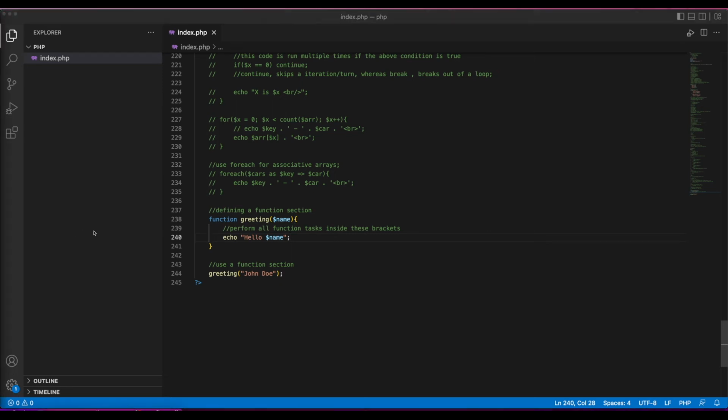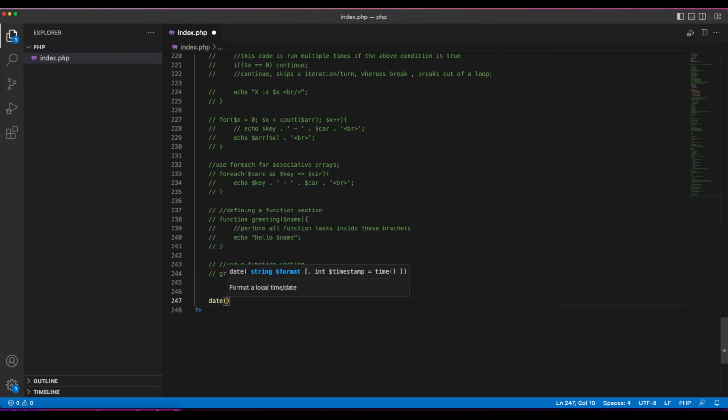We will be using this a lot more later on, but just to show you an example of a function that comes with PHP, there's a function called date, and what this does is it gives you the date, literally today's date. So if I just do this and do "today is", dot, date, and inside of here we actually give it the format we want to see. So I'll do YMD. Y is for year, M is for month, and D is for day.